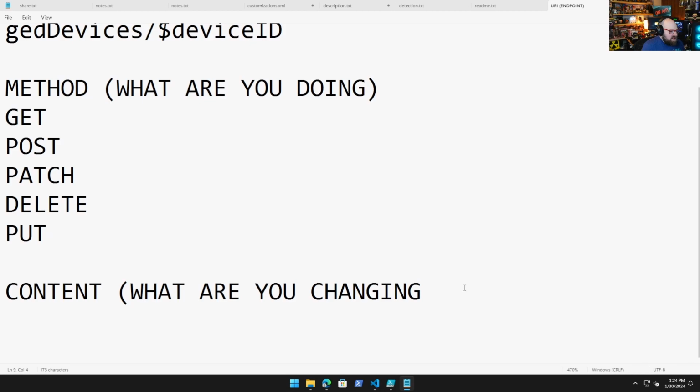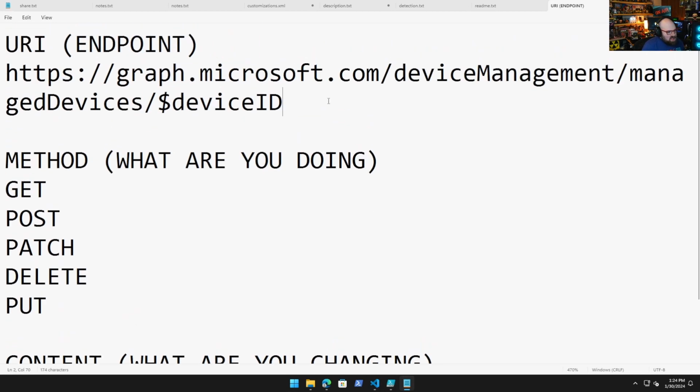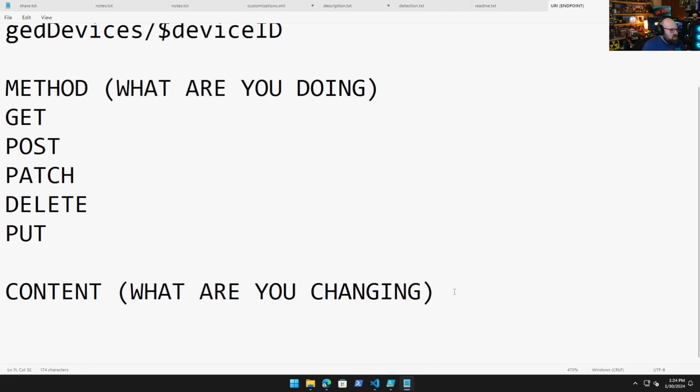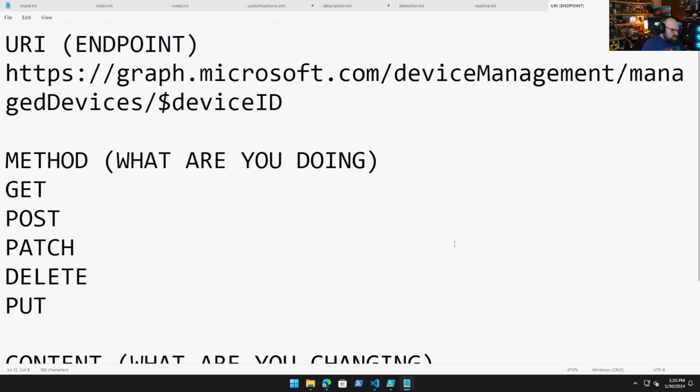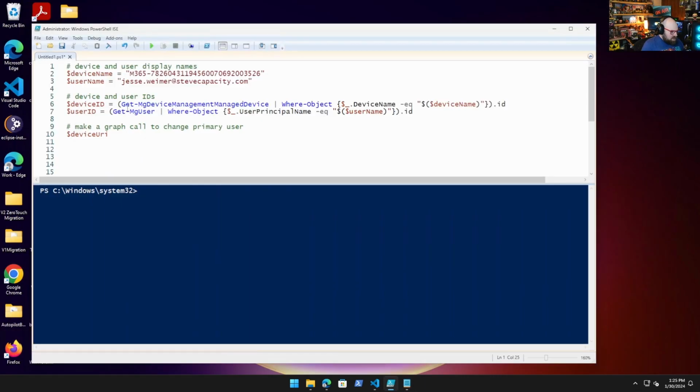And then the content: what are you changing? For us, it's going to be the username, the thing we want to add. So in our case, that would be the user ID. That's essentially what we're assembling when we make these calls. The commandlets just build them in for us.